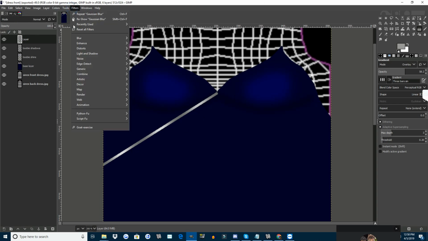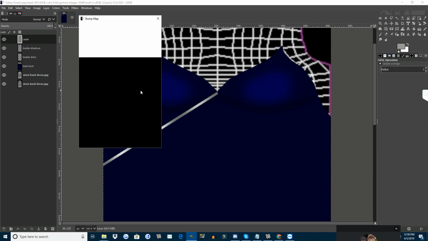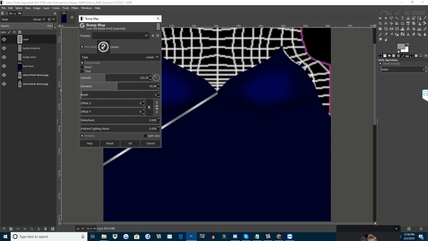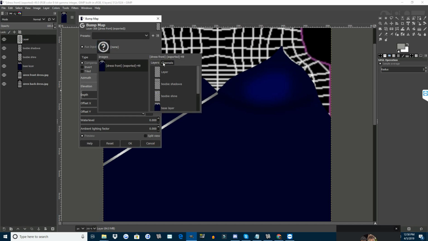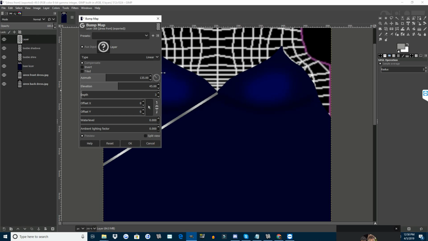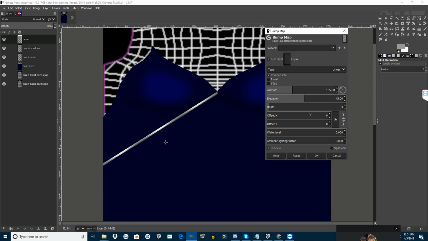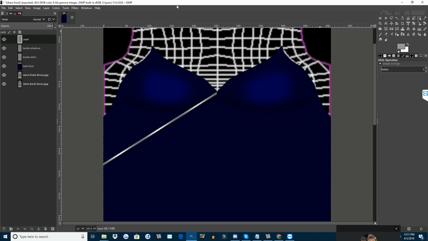The next thing we're going to do, we're going to go to filters, and we're going to go to map and we're going to go to bump map. And you're going to click this little question mark right there, and it'll show all the layers that you're working with. And we want to select that top layer right there. And then you can see how it automatically changes. And you can change the depth of it, how deep you want it to be, or the elevation, or how smooth. You see what I'm saying? Yeah, there we go. So that's cool.